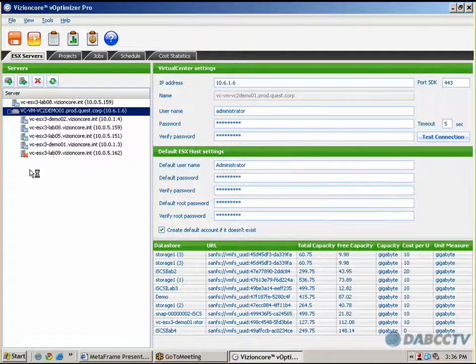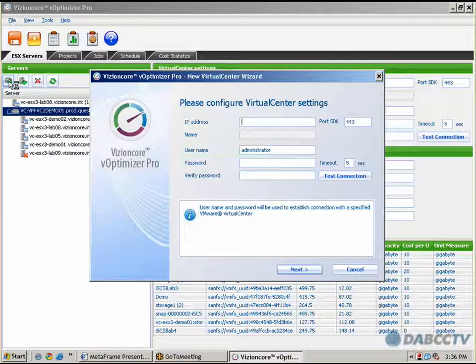A couple of things to note: whenever I take a look at a product, it's nice to know what some of the things are that I can do to quickly get up and running with it. There are two ways to connect to this. You can connect to Virtual Center and then connect to your host. If you click on the first icon, it'll ask you for the IP address and also a username and password that you can use to get access to your Virtual Center. It even has a test connection button here so you can check it out ahead of time before you do that.